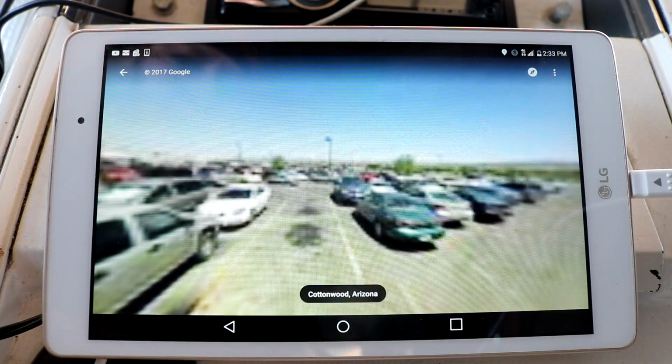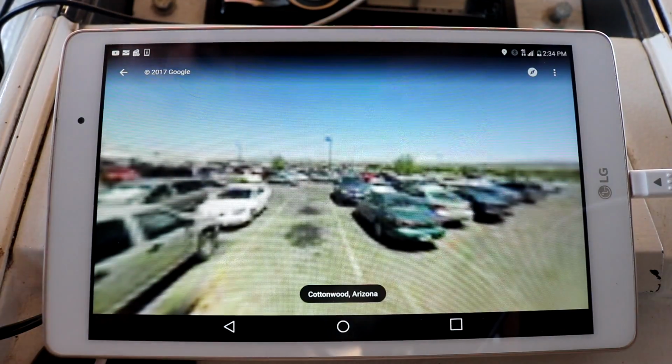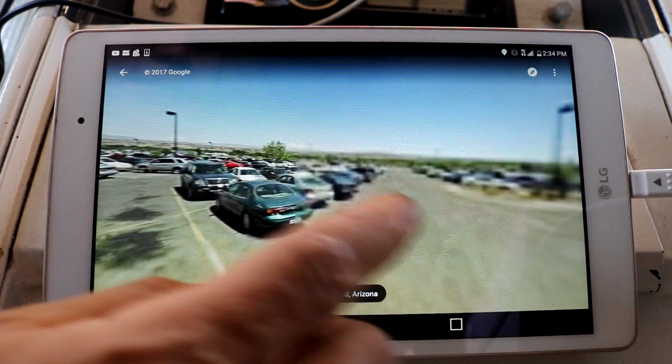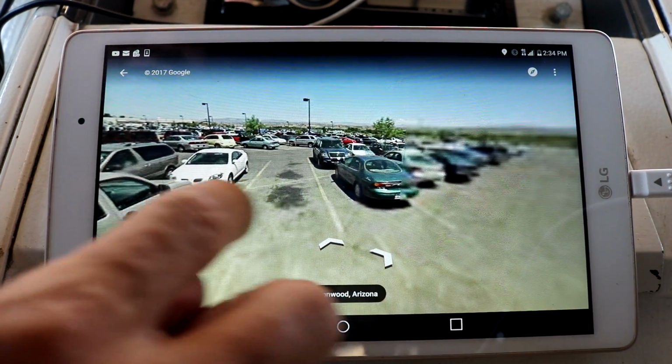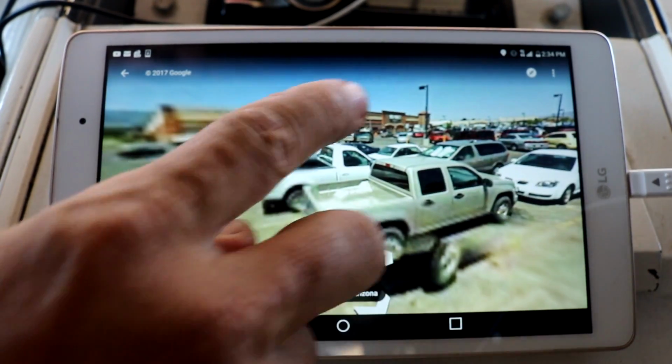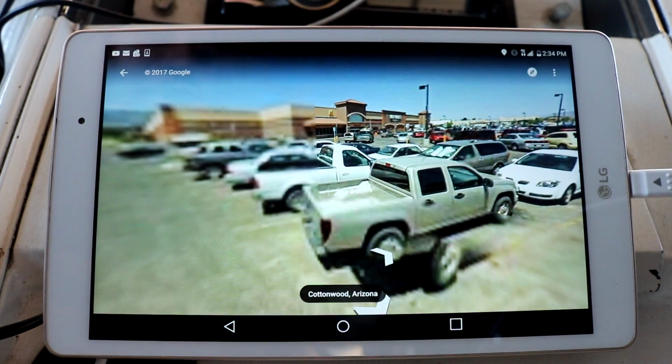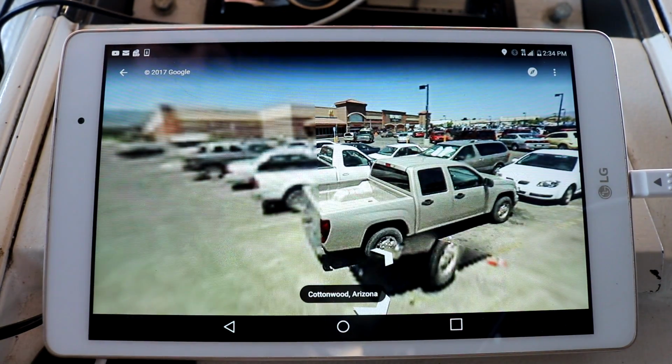And there's Street View. So if you just wanted to check out the parking lot and see what it looked like, this is exactly what that parking lot looks like. Technology is so awesome. There is the Walmart right there in Cottonwood. You know, this is a great tool also if you want to check out a place before you arrive there.